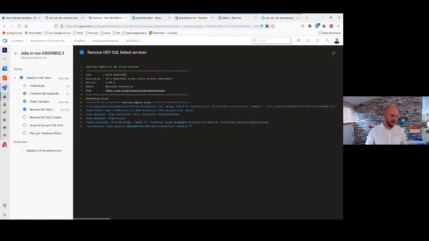Okay. So it's actually finished the deployment to Synapse, which is great, and it's now just going to go through the PowerShell scripts to remove the dev SQL link service and the dev ADLS link service.